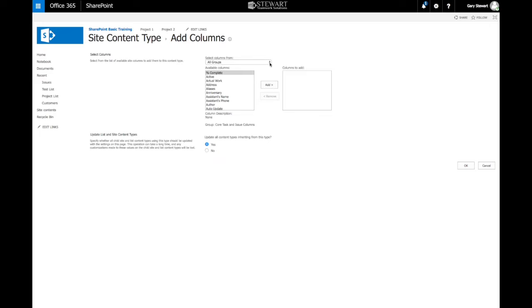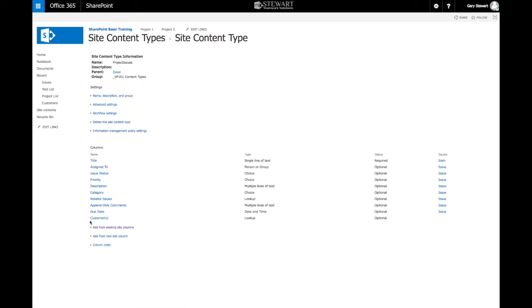Now in this case, our custom site column is contained in our custom columns location, and we want to assign the customer to each issue. We want to associate the issue with the customer. We'll use our customer lookup column for that. We hit Add, and we hit OK. Here we can see that the customer lookup is now added to our project issues content type.